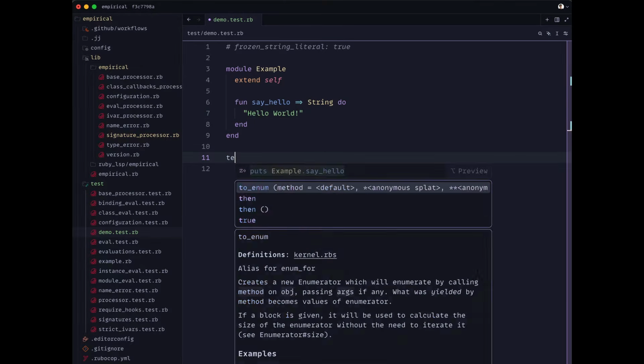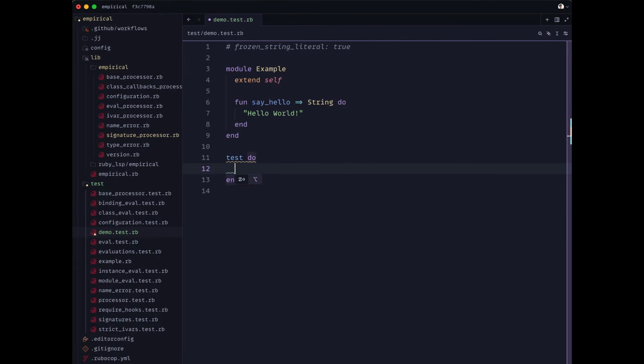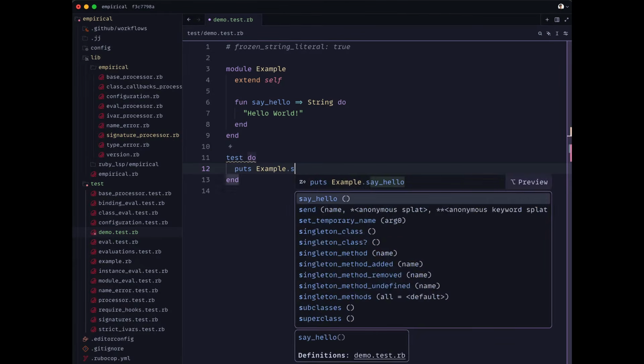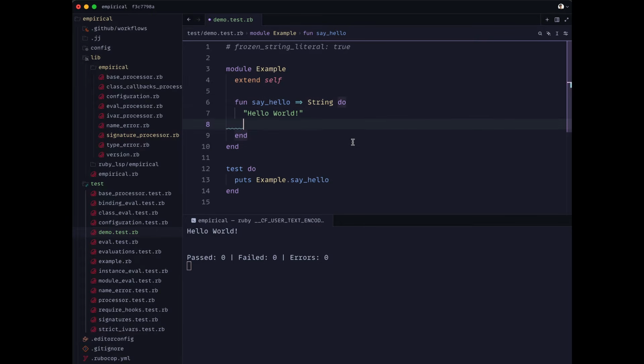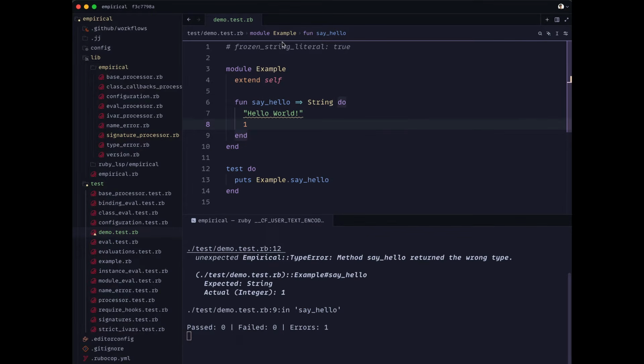Now let's define a test. And I'm just going to make this test puts example.sayHello. And let's run the test, and we can see immediately that we get hello world. Now, if I had returned a 1, we would get an error.